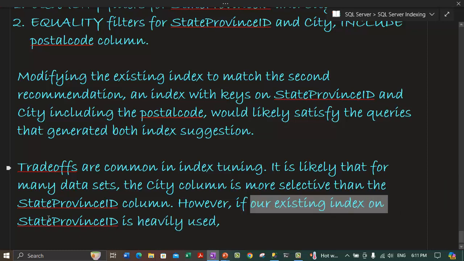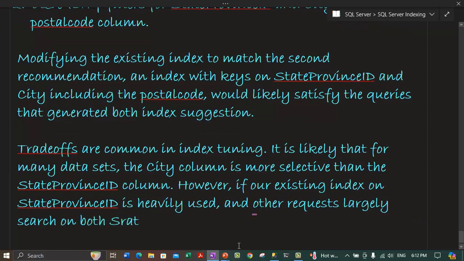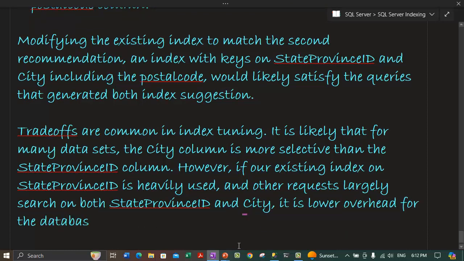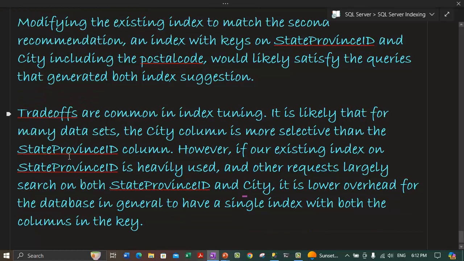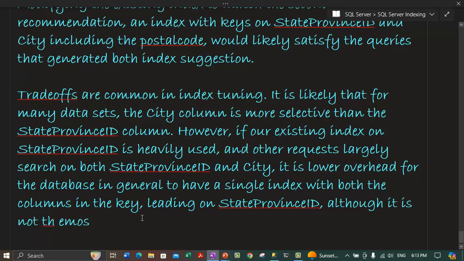on the state province ID column is heavily used and other requests largely search on both state province ID and city, it is lower overhead for the database in general to have a single index with both the columns in the key. So it is better to take both state, province ID and city columns as part of the key if search is made on both columns instead of just state, province ID. There should be less overhead on the database to have a single index with both columns in the key leading on state, province ID, although it is not the most selective column.